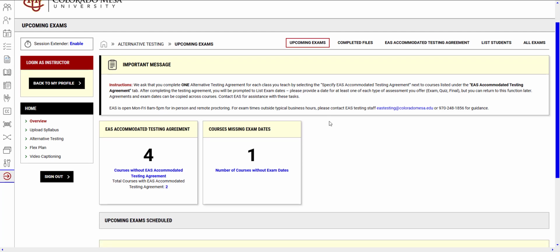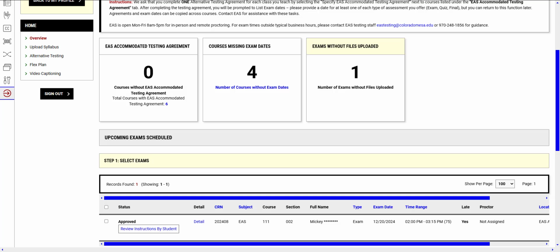On the screen, you will be able to see the number of courses that you have filled out a testing agreement for, as well as a number of courses that do not have a testing agreement specified. If a student has requested to take an exam for one of your classes and you have not yet uploaded the exam, a notice will also show up on this overview page. Under Upcoming Exams Scheduled, you will also be able to see a list of students who have requested to take an exam for your course.